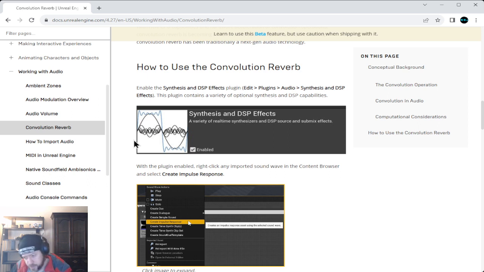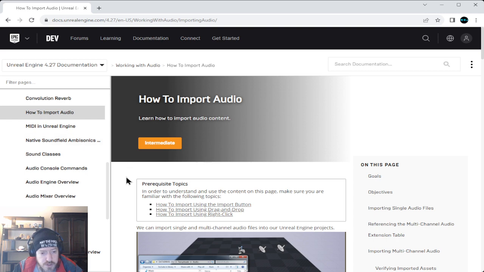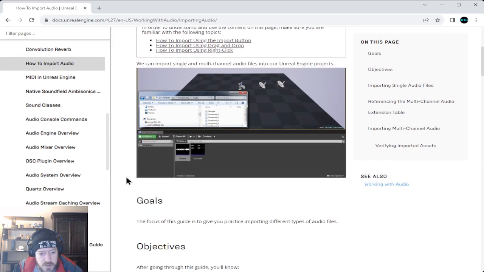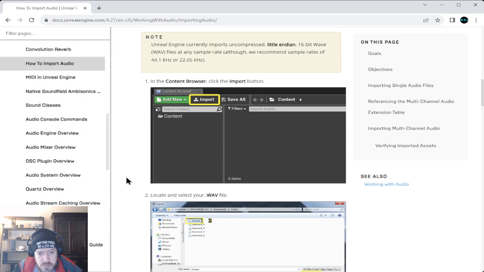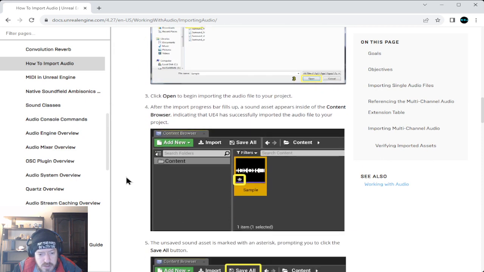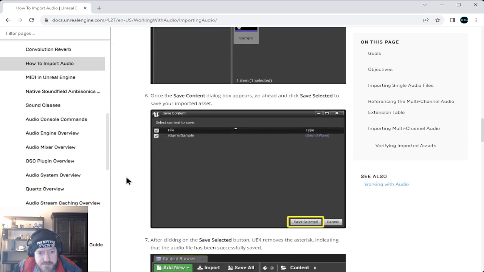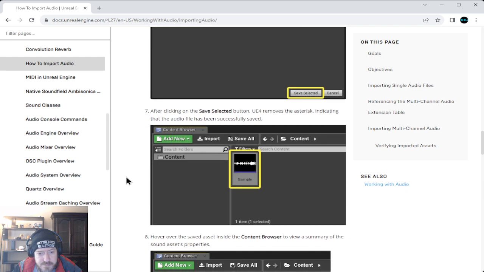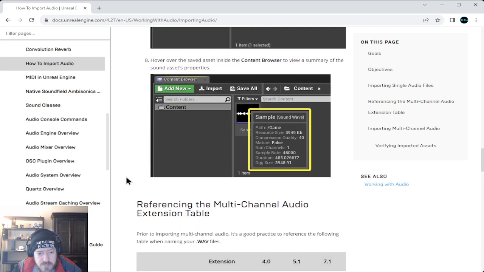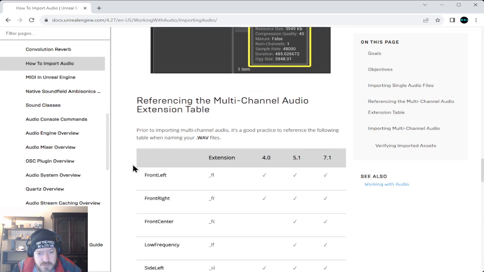Looks like we are kind of out of time on this. Fortunately, we went through the whole thing. We're going to be moving on to how to import audio, which I think is the same as when you import an asset or geometry, textures, or whatever. Yeah, it definitely looks like it's the same deal.